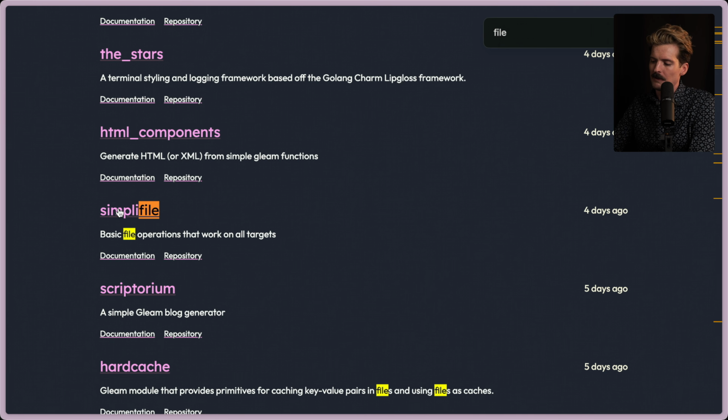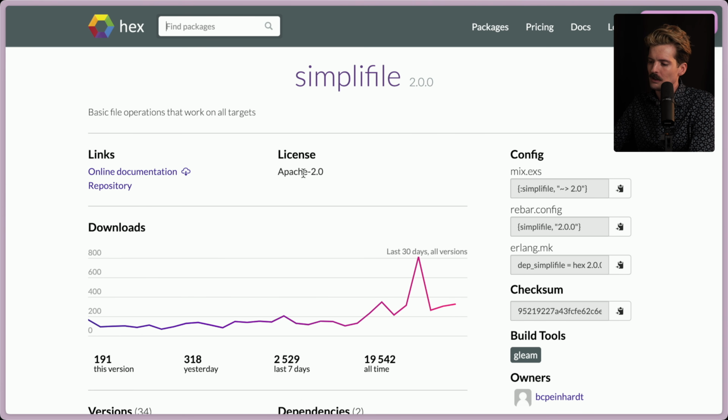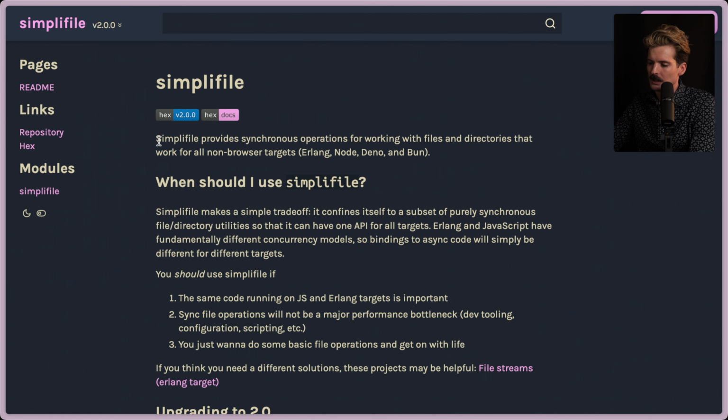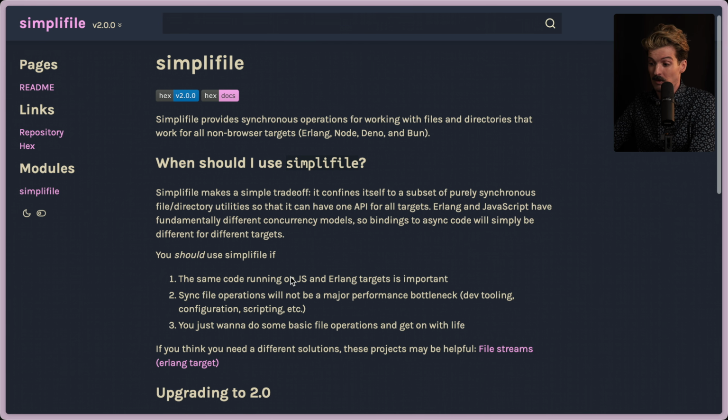One is simplifile. Simplifile actually looks really interesting and promising. Simplifile provides synchronous operations for working with files and directories that work for all non-browser targets: Erlang, Node, Deno, and Bun. This is an important detail because, as they say in this description, which is, by the way, small, this is one of the most honest tops of readmes I've ever read.